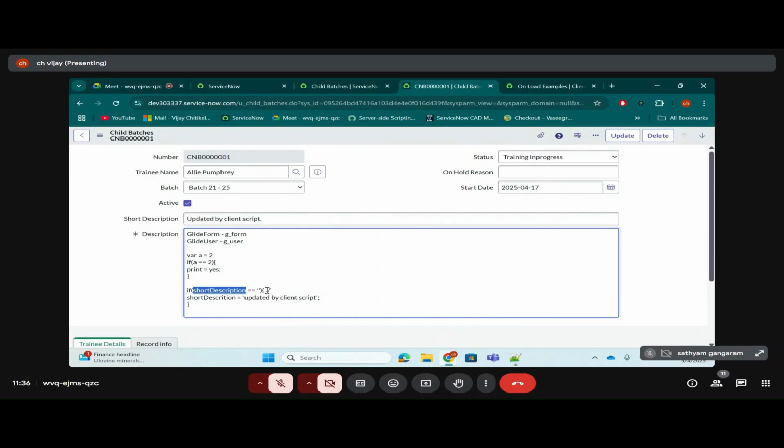If I write here also updated by client script, then it will become true, right? Left side value is not satisfying the right side value. Short description means the value, whatever data is present inside that field. You're forgetting the scenario: if the short description is empty, that is what we are writing here. We are referring to the data inside the short description, not the label or the name. Label and name will be like that throughout the life cycle of the table. They won't change. It is the data inside that field.